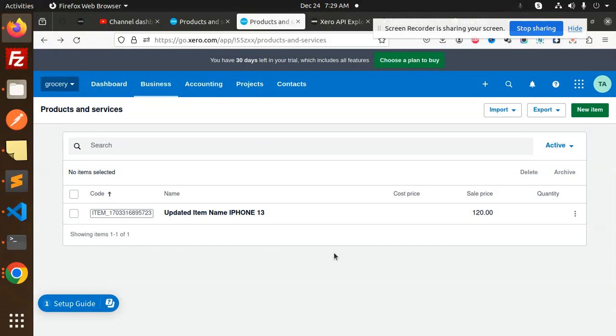So this is how you can delete any item, product or service in your Xero via REST API in Node.js.